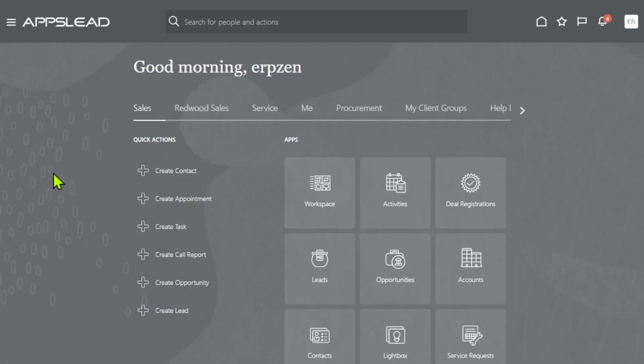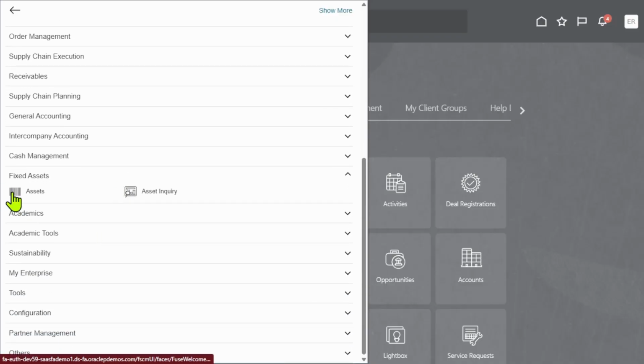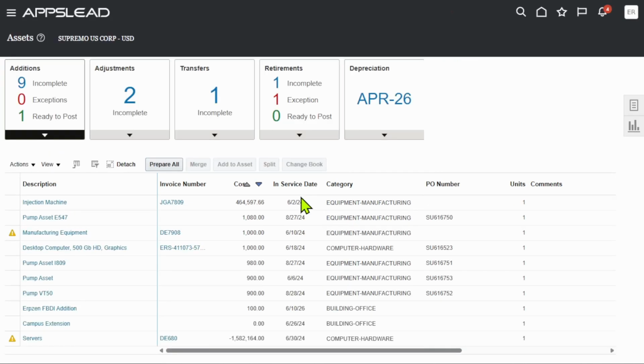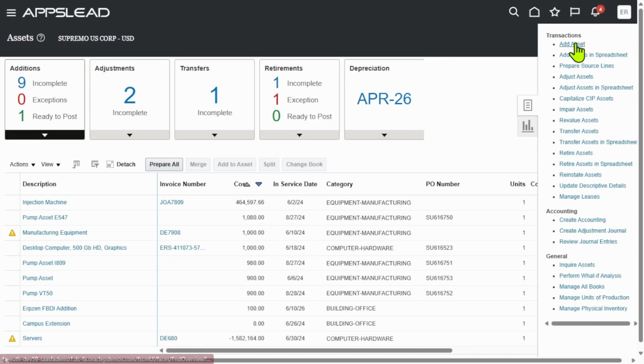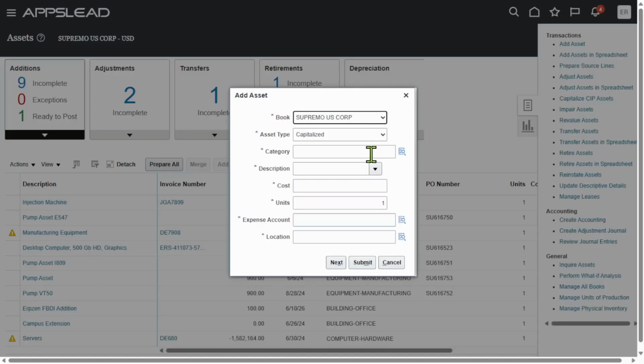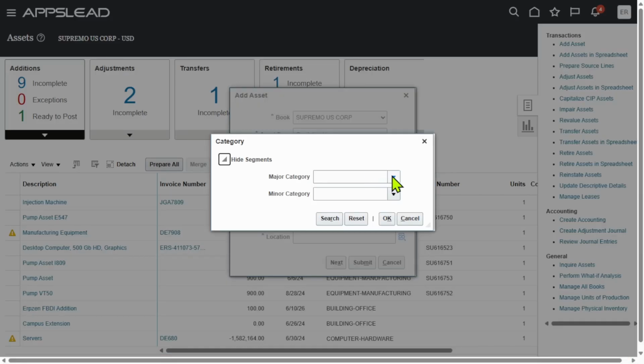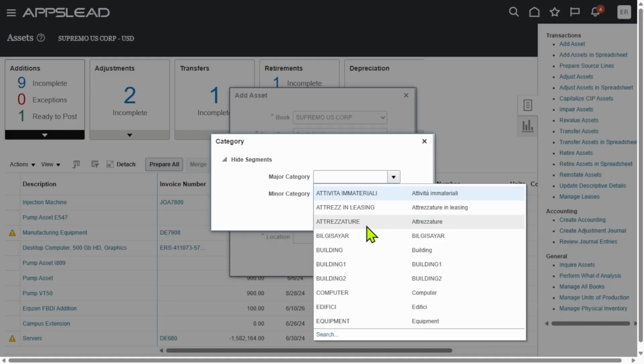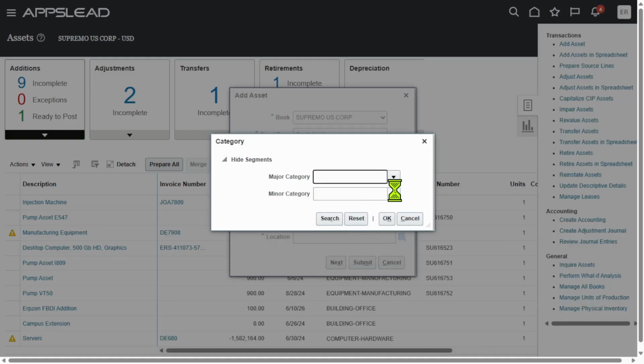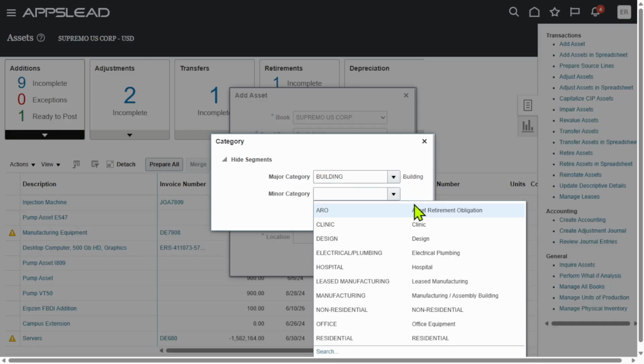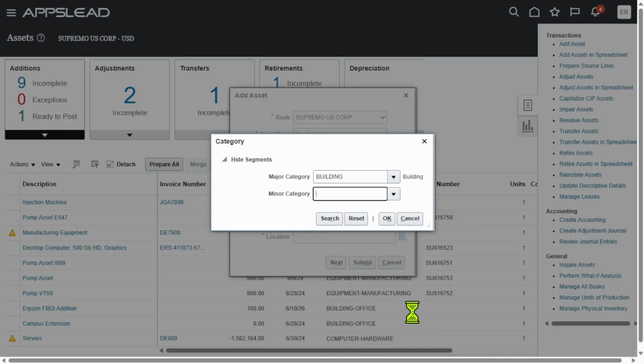Now, click on Navigator. Click on Fixed Assets. Click on Task List. Now, click on Add Asset. Now, select your category. Major category is building and minor category is office. Now click on OK.